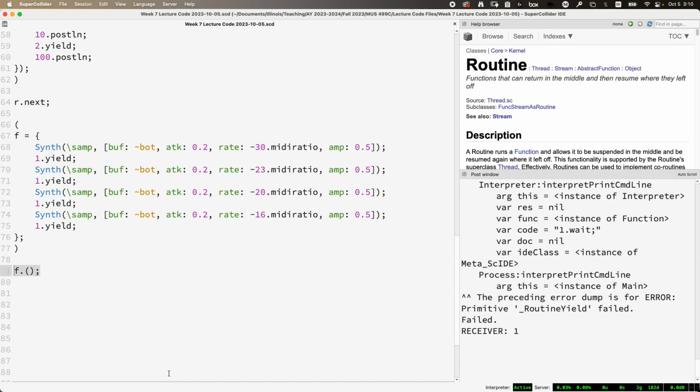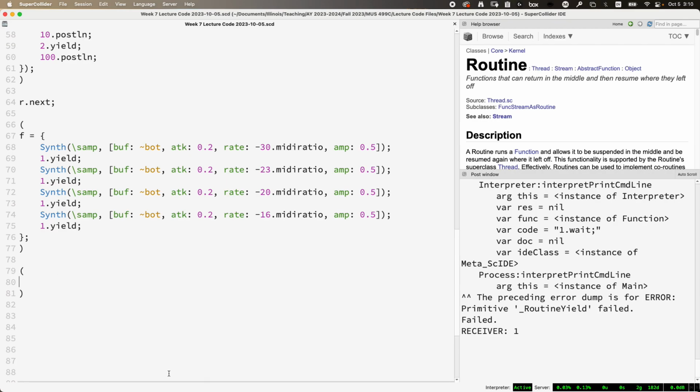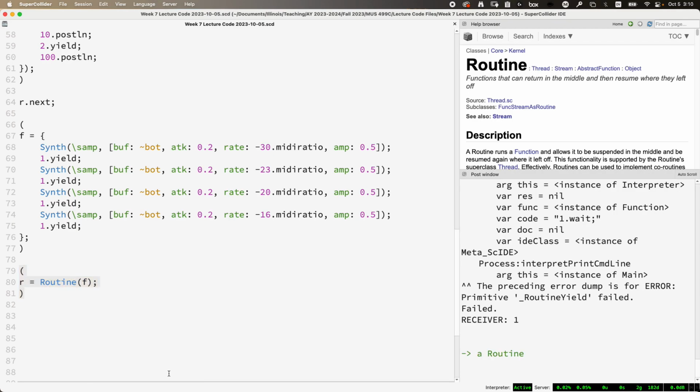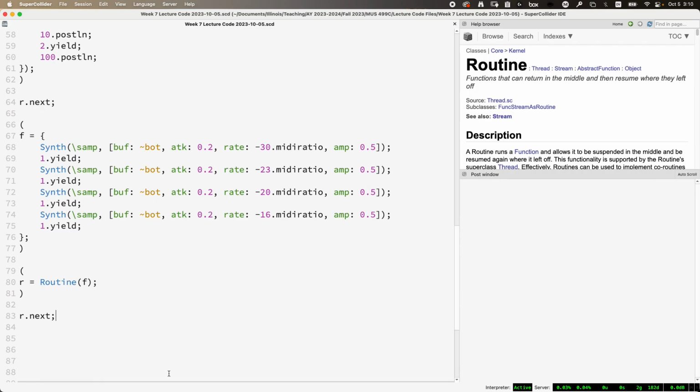So what we do, instead of just calling the function here, is we make a routine out of f, right? So we already have our function, so we just plug it in, and there we go. And now we can say r.next. And so we will hear a sound and see 1 in the post window. Then we get to the end, and it's nil, nil, nil, nil, nil.